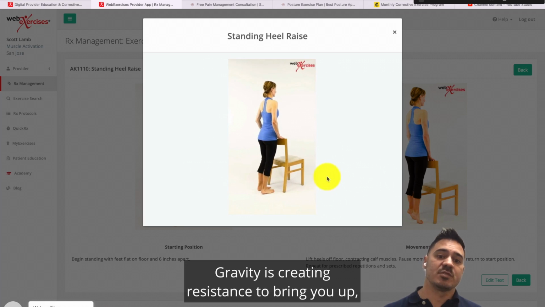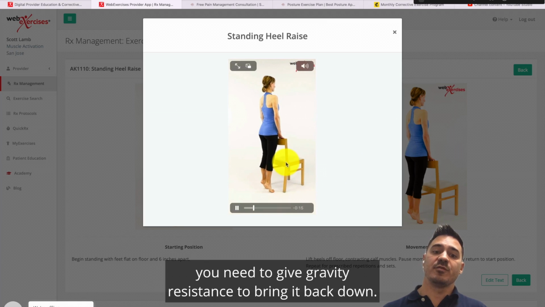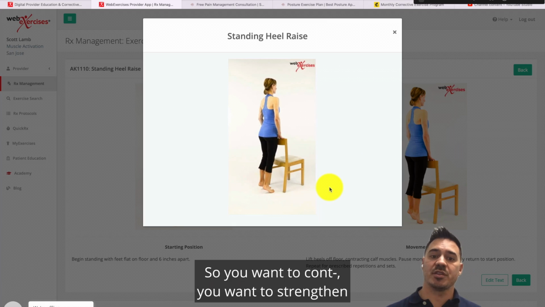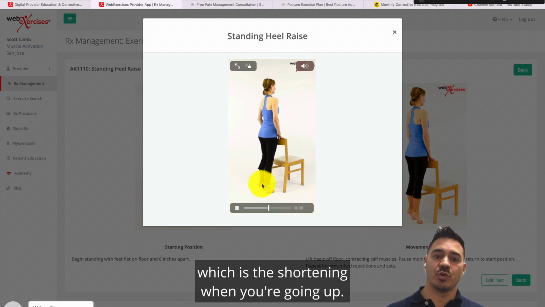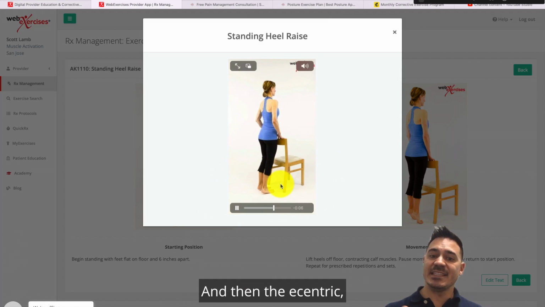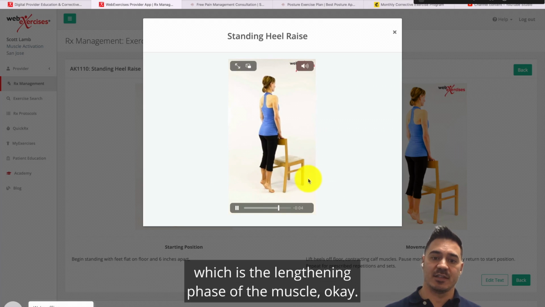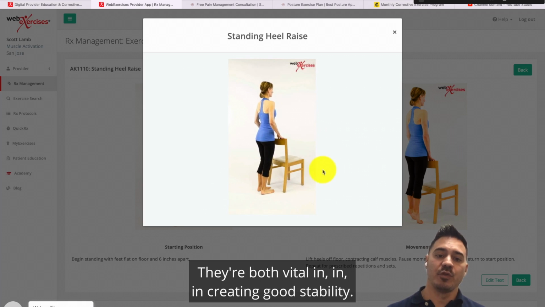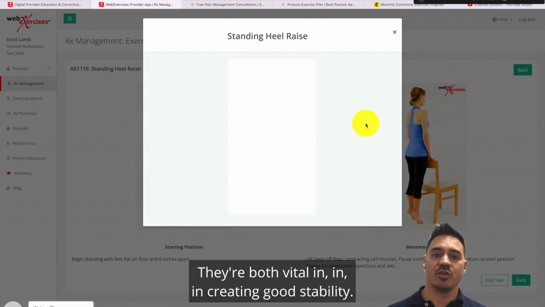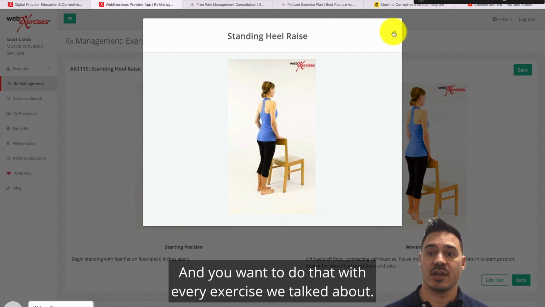Gravity is creating resistance to bring you up. You need to give gravity resistance to bring it back down. So you want to strengthen both the concentric, which is the shortening when you're going up, and then the eccentric, which is the lengthening phase of the muscle, okay? They're both vital in creating good stability, and you want to do that with every exercise we talked about.